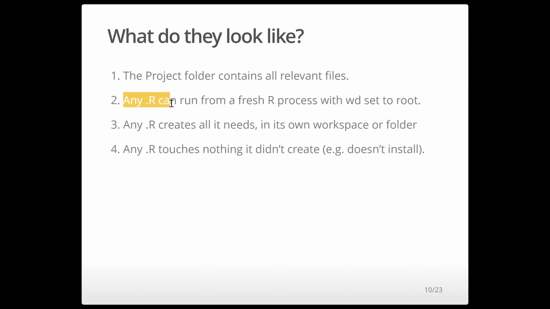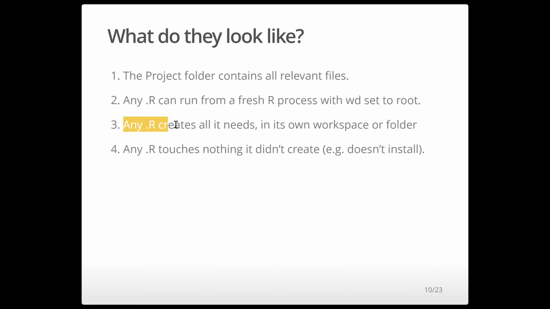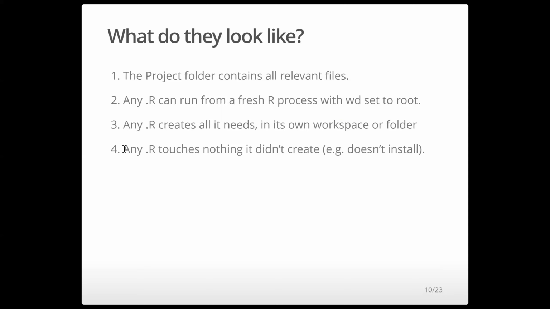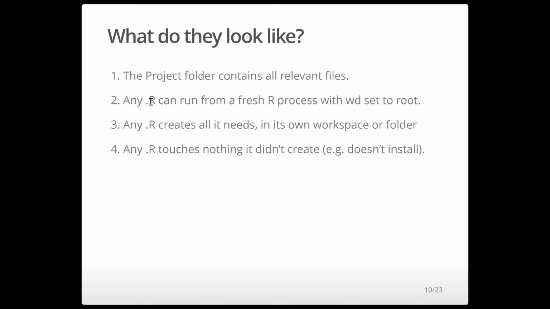And any R script should be able to run from a fresh R process with the working directory set to the root of that project. Any R script should create everything that it needs, and that thing that it creates should live in its own workspace or the folder that contains the project, not outside. Any R script touches nothing that it didn't create. So for example, it doesn't install a package that the user doesn't have. And let's see some examples to put this in concrete.